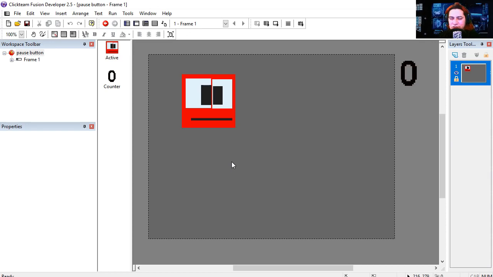Today I'm going to answer a question from the comments. The question says, how can I create a pause button for Windows and Android? So let's begin first with Windows.